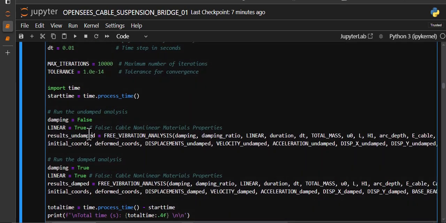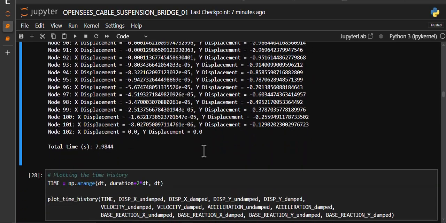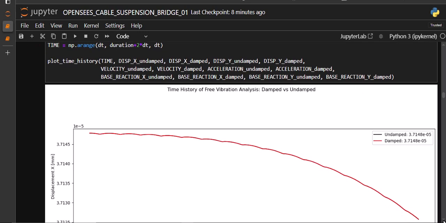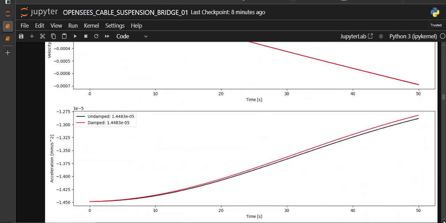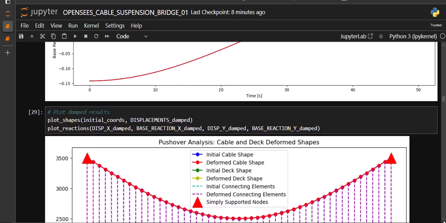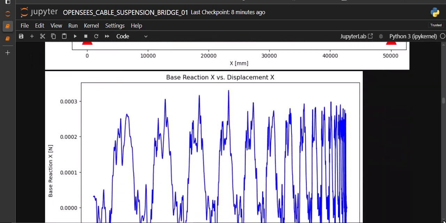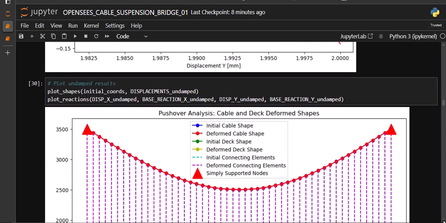And for this undamped and damped analysis of the structures, the outputted data, you see, guys, it's going to run, and after 8 seconds the analysis is going to be outputted as a time history vibration analysis of the damped and undamped structures, as displacement in x and y directions, and also velocity, accelerations, and also base reaction in x and y directions, and also lastly an initial deformed shape of these structures, and also base reactions in x and y directions, guys, for damped and undamped structures.